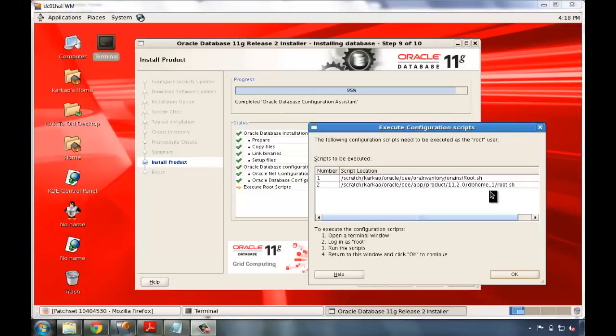A pop-up window will appear prompting the user to run some scripts as the root user. If this is the first time you're installing an Oracle database, you will be prompted to run two scripts. However, if this is not the first time you've installed an Oracle database on the server, you will only be required to run the second script. The pop-up window will indicate how many scripts you need to run.